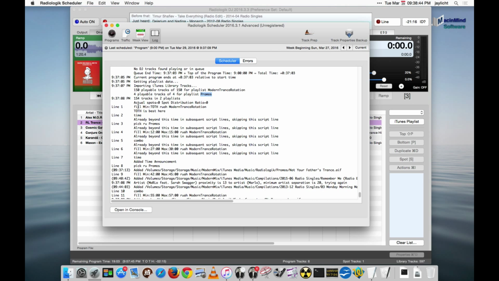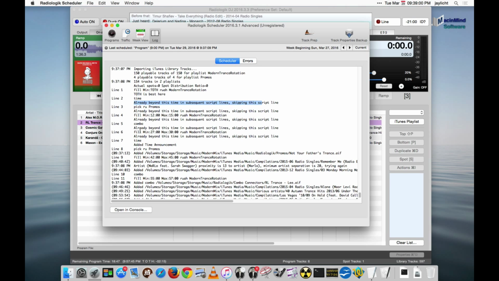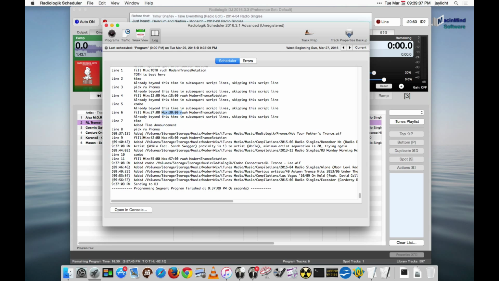Now these first commands, it says, okay, top of the hour is best here, but we're already past this time in subsequent script lines, so it's being smart about this and saying, look, we don't need this many tracks, we're already way past 9 o'clock, and we've already fulfilled these minimums, and we're beyond these maximums already. Once it gets past that point in the script and says, oh, okay, I can fulfill this one. This is a minimum of 42 to 45. I can certainly accomplish that. That's where it starts actually filling in with tracks.